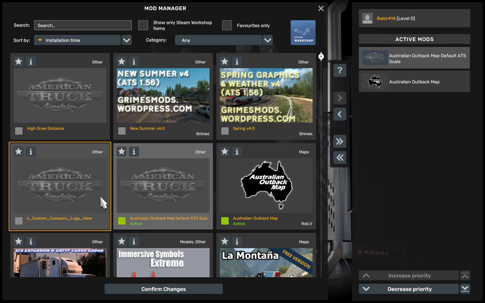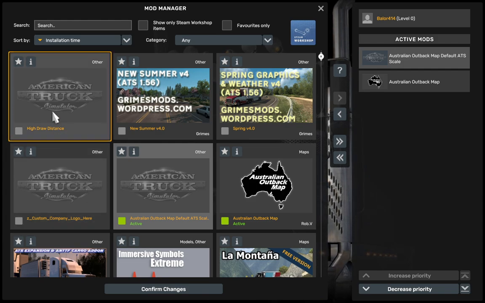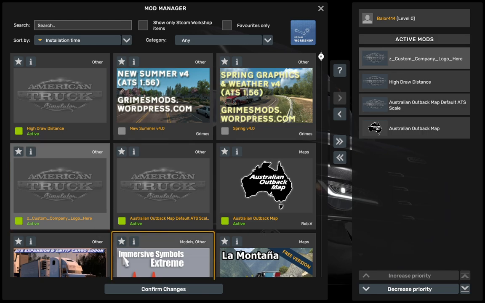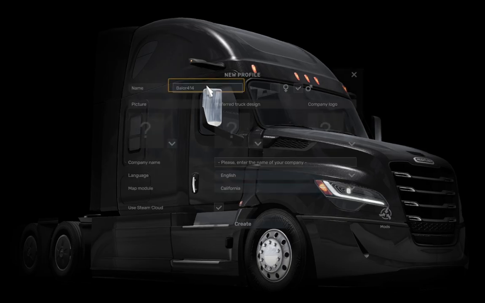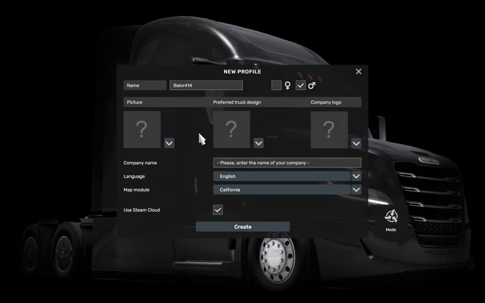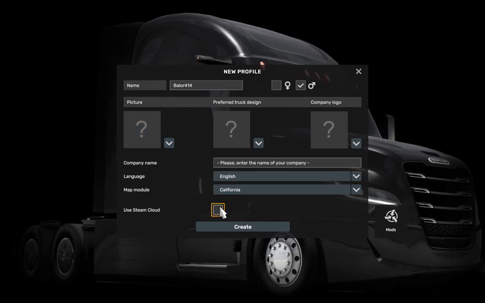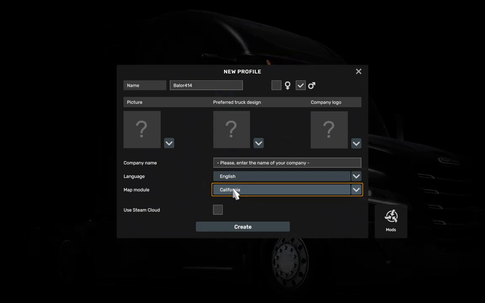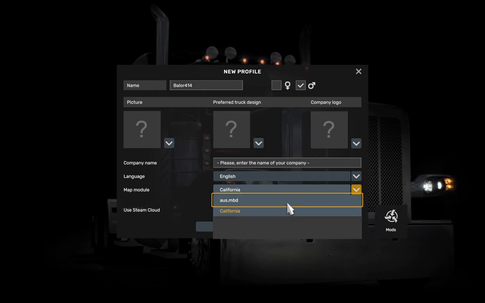Default, draw distance, custom company logos, and then I click on confirm changes. Then on here, before I do anything else, untick that again because it showed up again. Then I need to change the map module. Very important you do this, everybody, if you want to use this map, otherwise it won't work.